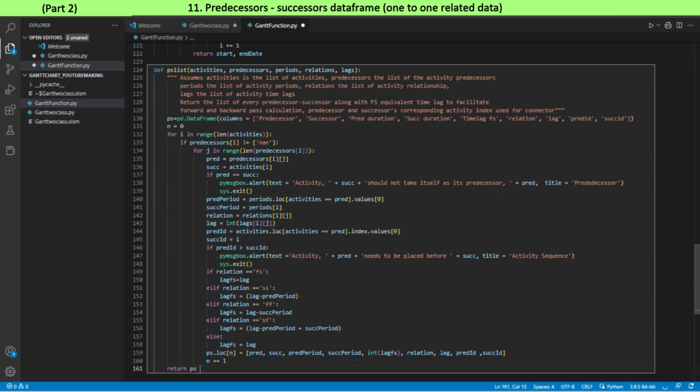Time lag data for other than FS relationship logic are converted to data equivalent to FS logic. For SS logic, SS time lag minus predecessor's period. For FF logic, FF time lag minus successor's period. For SF logic, SF time lag minus predecessor's period plus successor's period. While we are creating the new data frame, we need to check to ensure data validity.